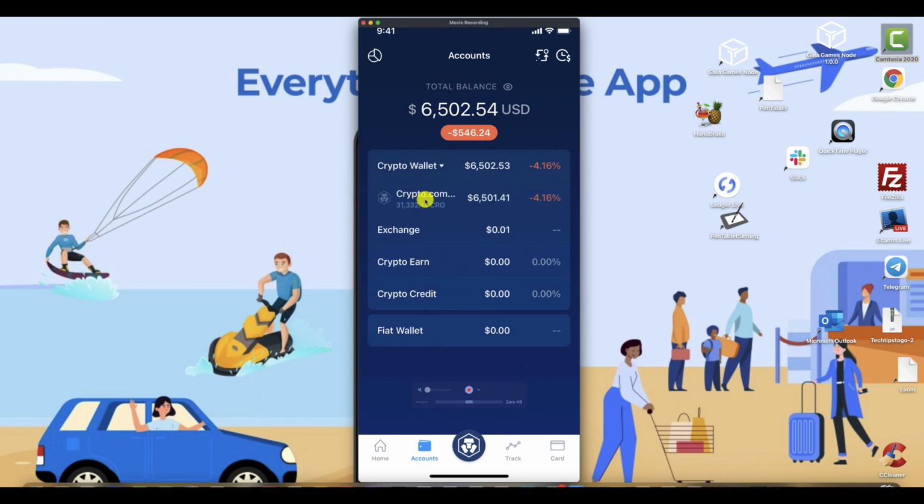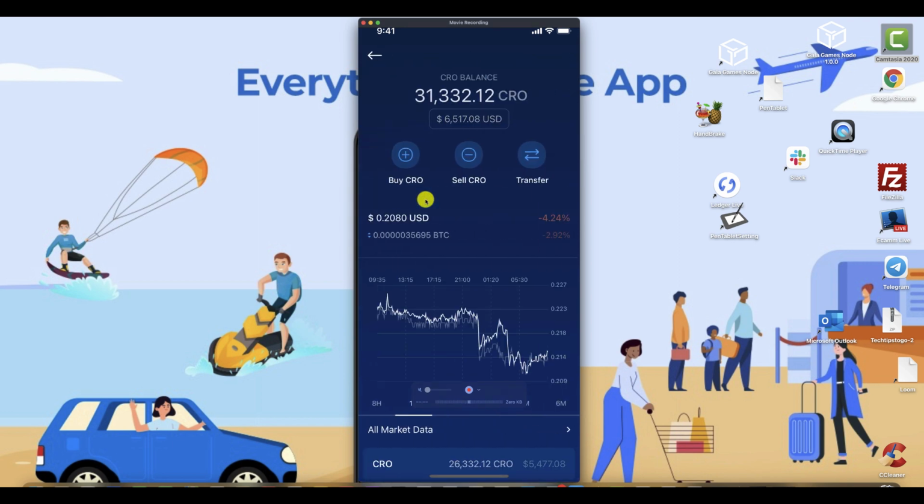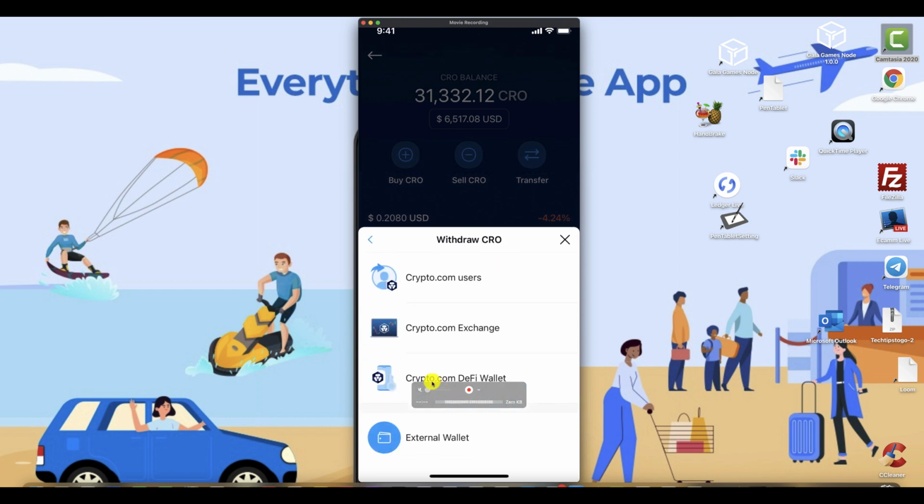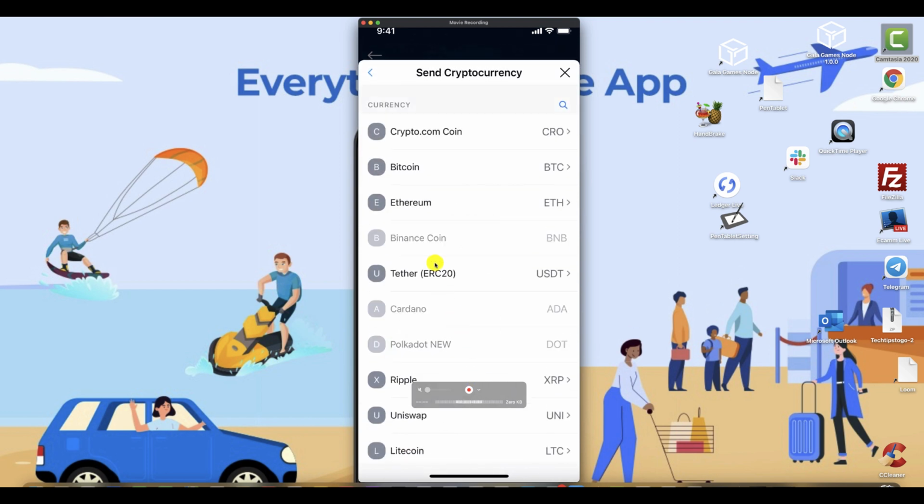So let's go over here. Let's click on it. And look, so we could transfer now. So let's just do a sample. Let's transfer. And let's just do a withdrawal. And look, so now I could do it from a Crypto.com DeFi wallet. So let's select that. Now we want to select Crypto.com CRO.